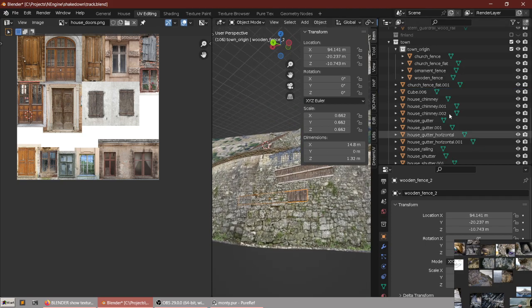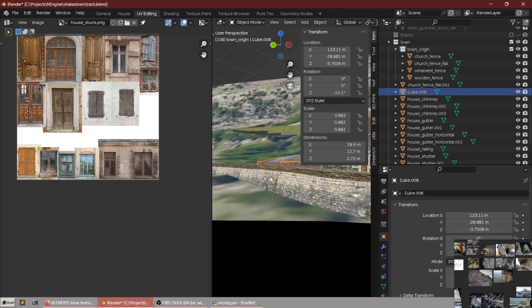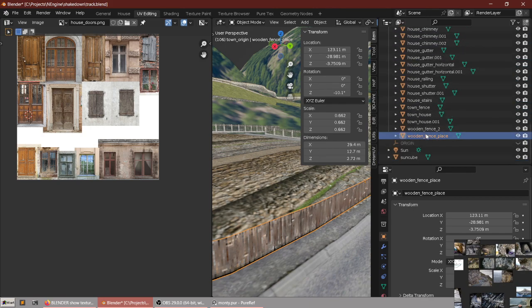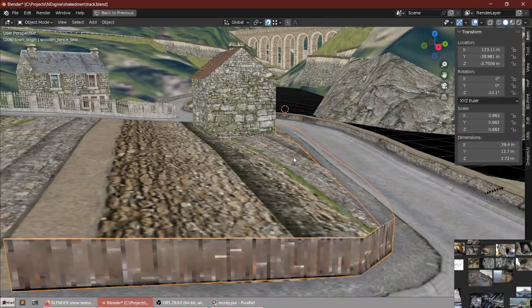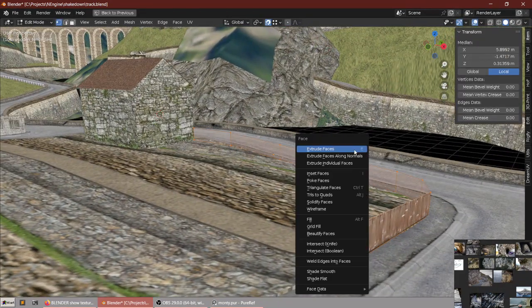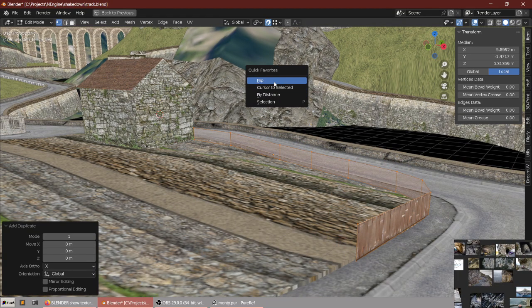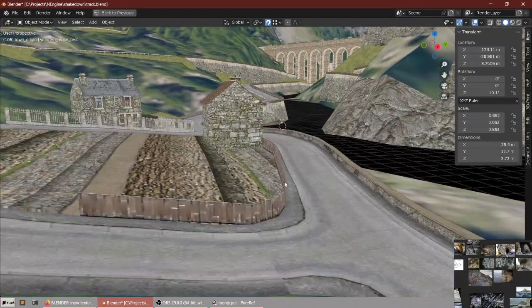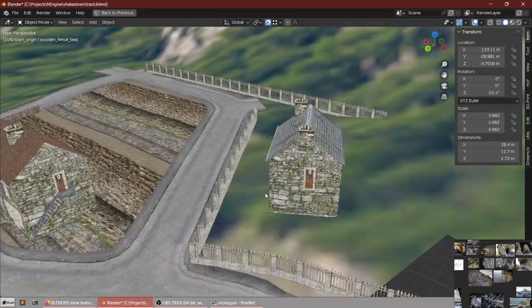I don't know. And what is this? Ah, the wooden fence placed. Wooden fence placed. Let's call it a test. It's a rule that everything you call a test will eventually be in the game. Right? Is that correct?